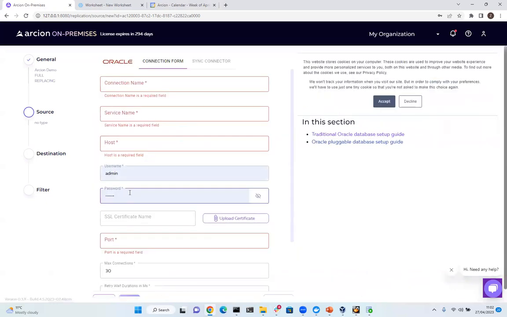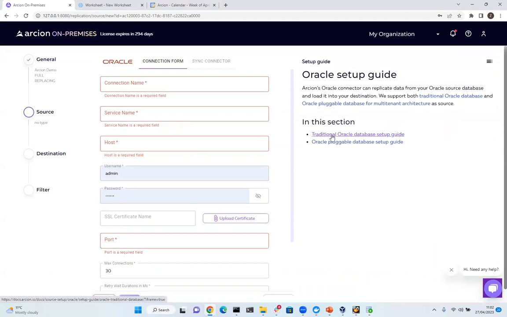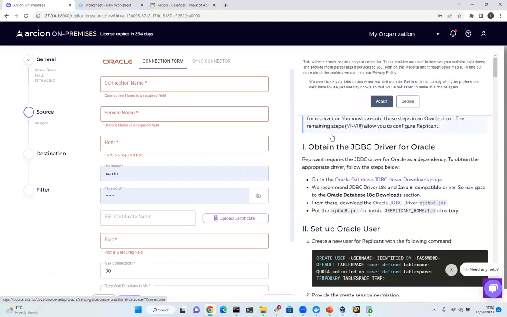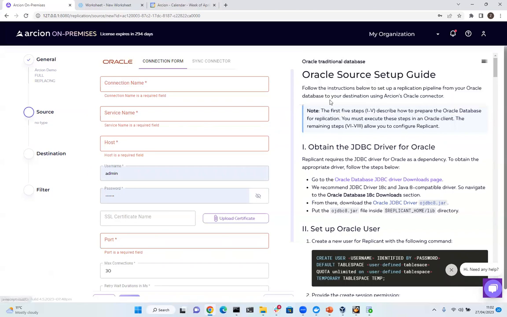And again, as I mentioned, Arcion will walk you through the whole process of what information you need to fill in. And this is specific to each data store that Arcion supports. So for example, in Oracle, we have to complete a service name. And on the right-hand side as well, you'll see some guides to walk you through to not only set up Oracle, but how to set up configuration with Arcion as well.